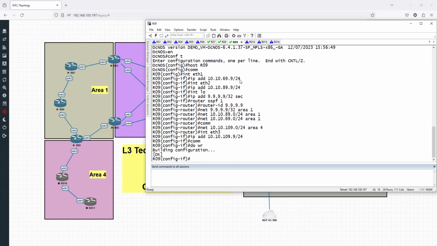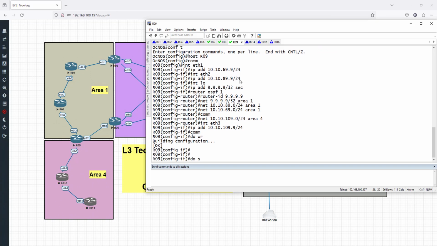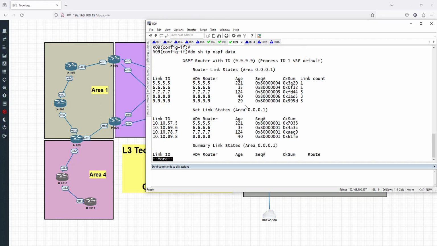Okay, let's see what the database is like right now. If I say do show IP OSPF database, you can see that we have these routers here, the advertising router. This is LSA type 1. I have not changed the interface's network type, so you can see that there is LSA type 2 as well here. We can omit this by changing the interface types to point-to-point, which I didn't do.